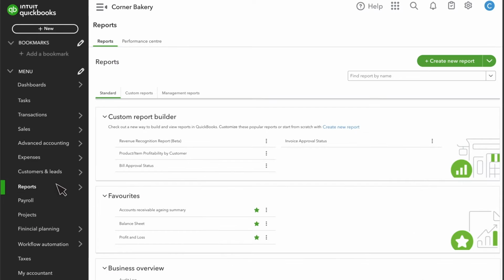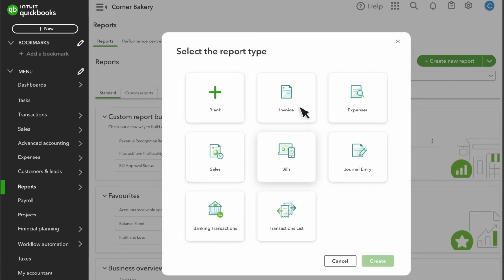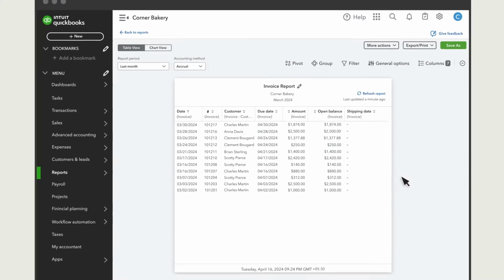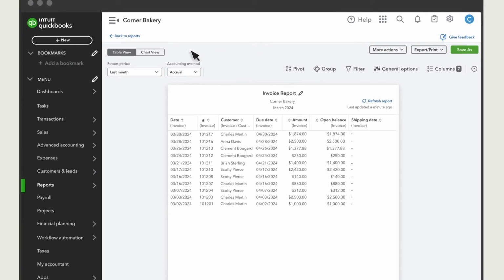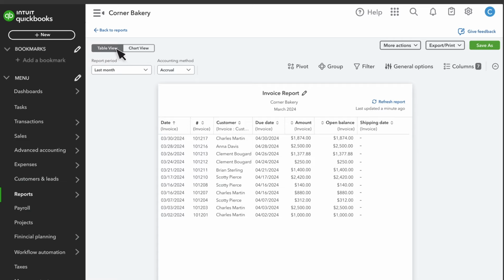Select Reports. Select Create New Report to start from scratch, or run a pre-built report. Then customize your report. Check out this video for more info on how to customize reports. While you build your report, you're in Table View. This is where you choose the columns, group options, and filters to build your report.